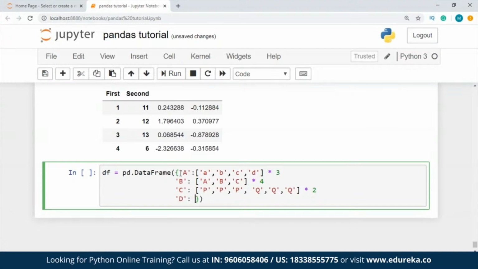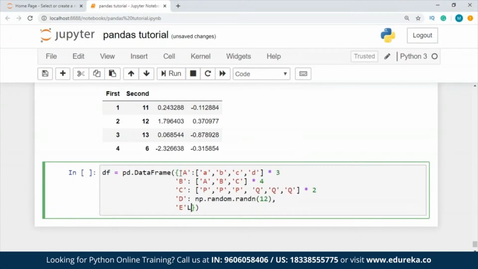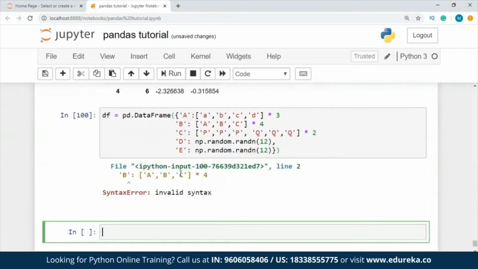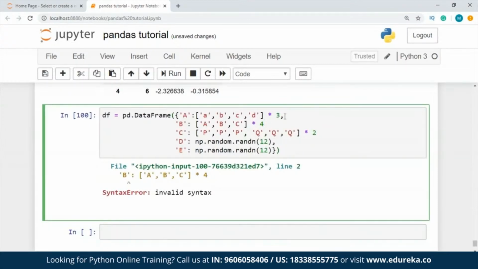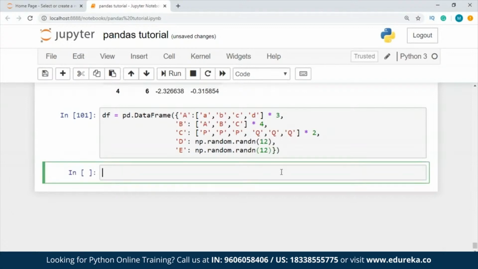And now d is going to be np dot random number, and the number we want is 12. We take one more value e, and we take the same values for this as well. Random dot random number 12. We have an invalid syntax, guys, so we forgot to add a comma over here and here and here. Right, so I think it should work fine now without any errors.